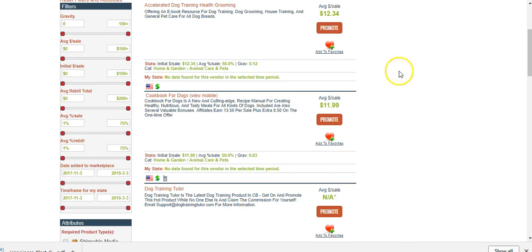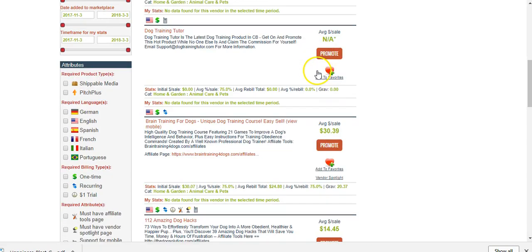Now, what you want to look at here, guys, is the gravity. Gravity is basically how much the sales have increased on this product in the last 3 months. So what it means is if it's got gravity, it's still selling, and it's selling more each month rather than going backwards. It's still going forward. So when you get a zero gravity like this, obviously that's pretty much a dead product.